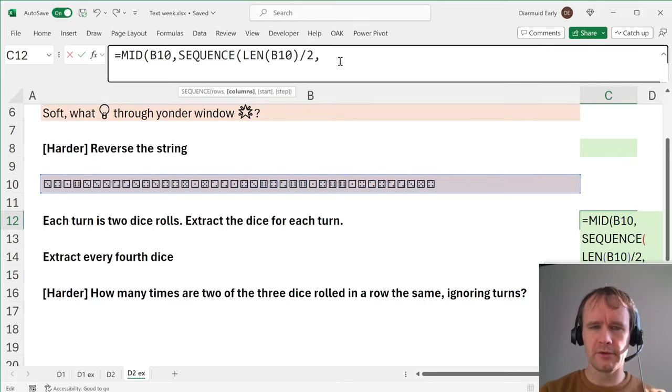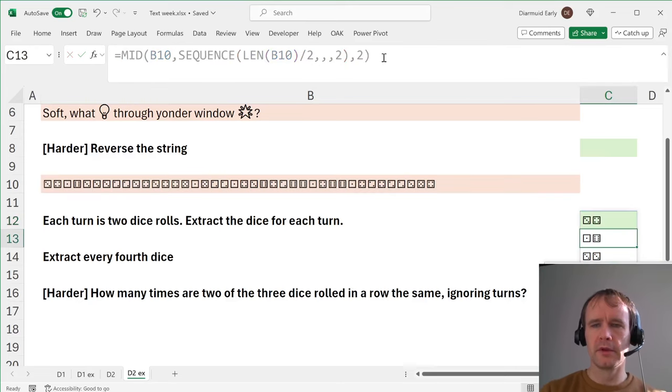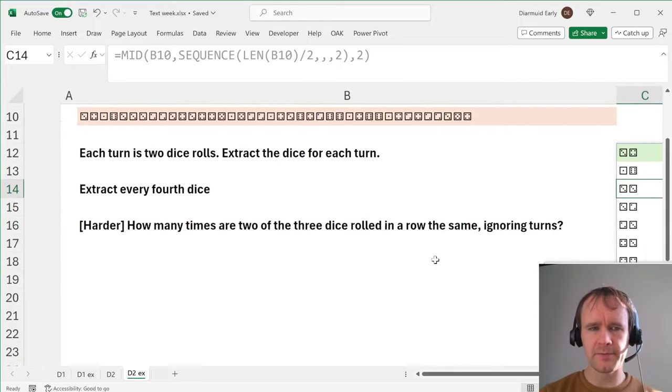Sorry, I'll come up here so you can see the prompts up here. So we start at one, that's fine, and then in steps of two. And then the number of characters for mid, instead of just putting one at the end, we'll put two. So that gives you the first two dice, then the second two dice, then the third two dice, which is helpful for splitting it into turns.